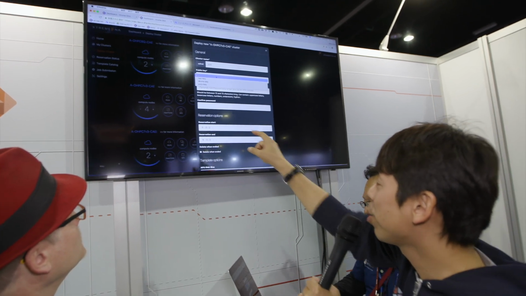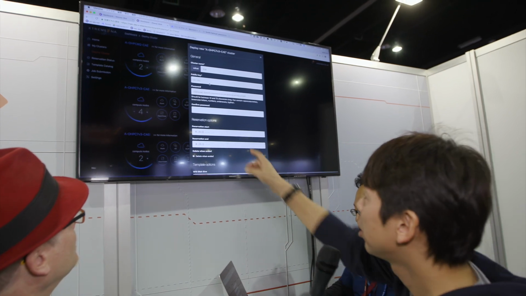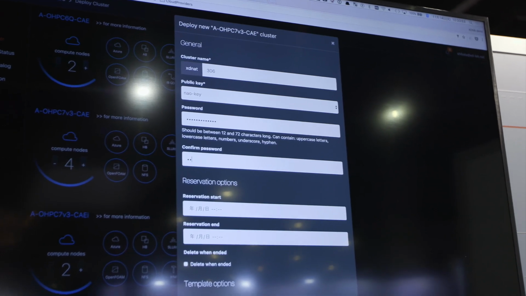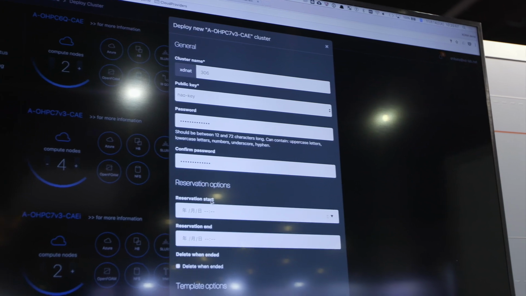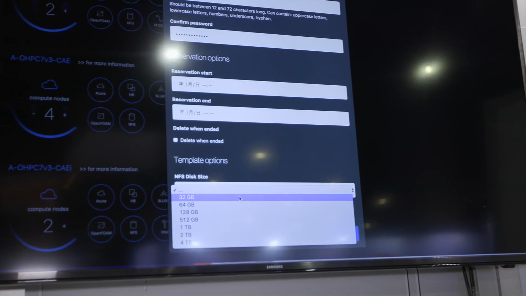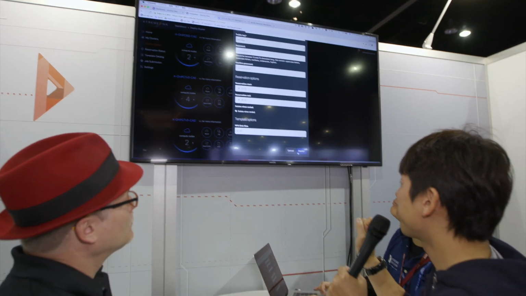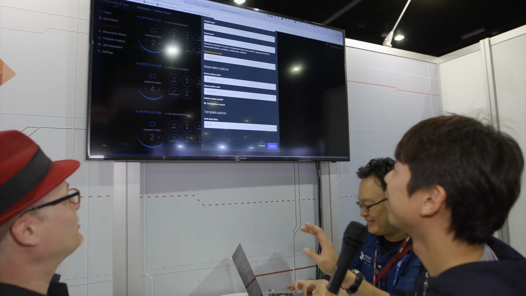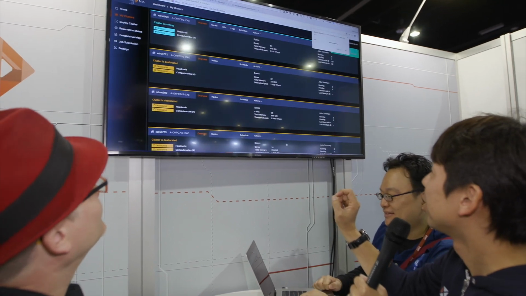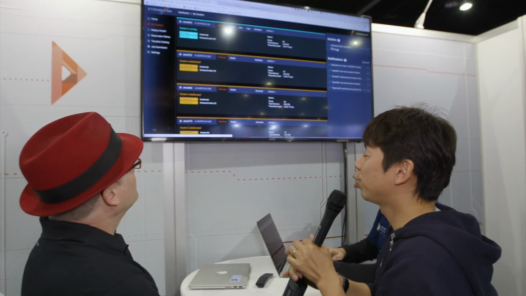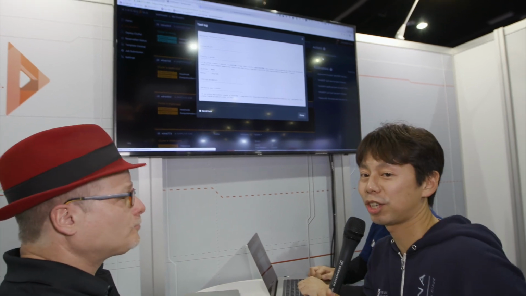If the customer wants SSH access, they need to type in the password. And finally, the customer decides the shared disk size. That's all. Then pressing the deploy button. The password is included, nice and secure. After 10 minutes, the customer can start using the HPC cluster in the public cloud, in just 10 minutes. It's a very good product for end users.